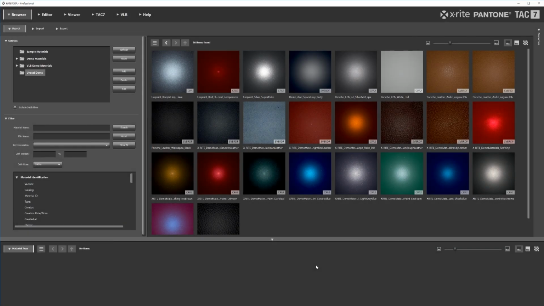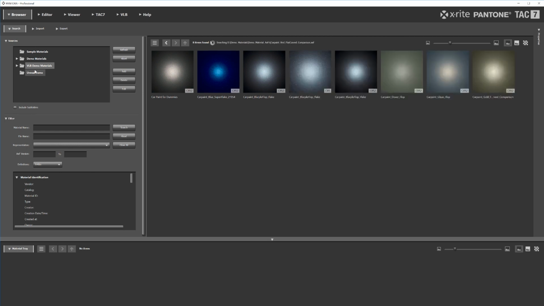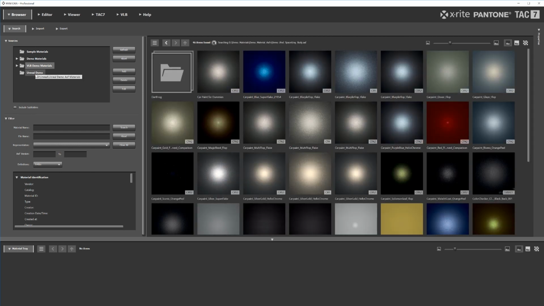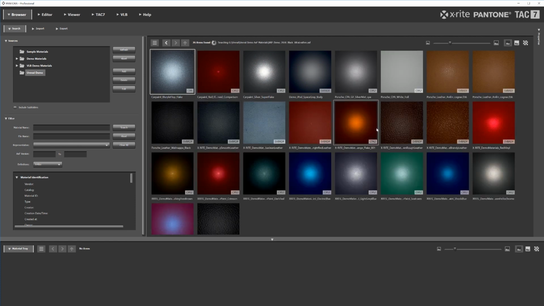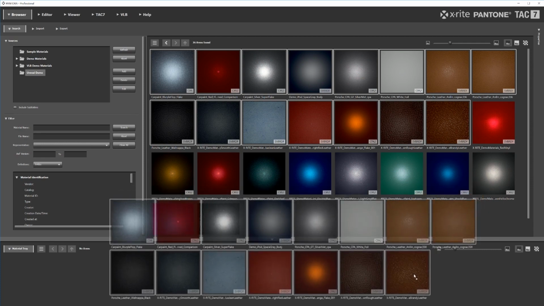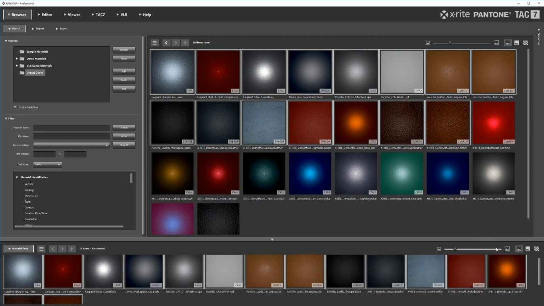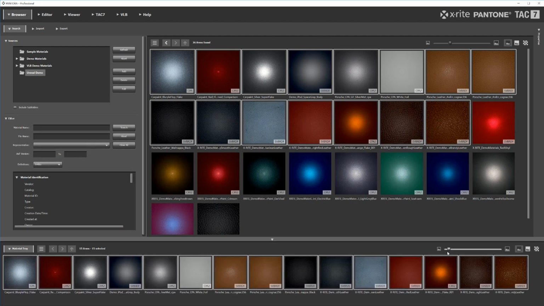All right, so here we are with Pantora. Pantora is our software that we use to actually process and manage the data that we get from the TAC7. And then once those are processed, the materials get placed into the browser window. Once you select this particular directory, the thumbnails are loaded from the AXF files. And then you can take these individual files and copy them into the window tray at the bottom, which allows you to manage these materials in an editing process.